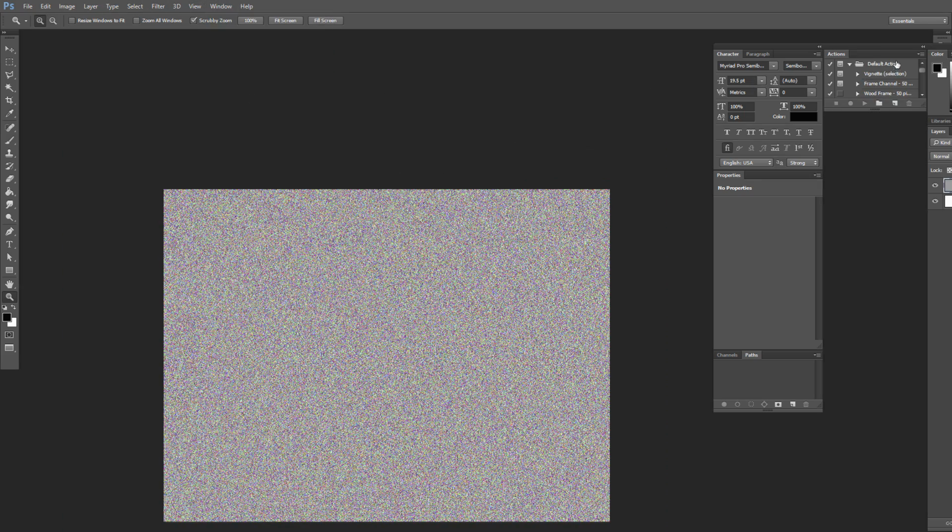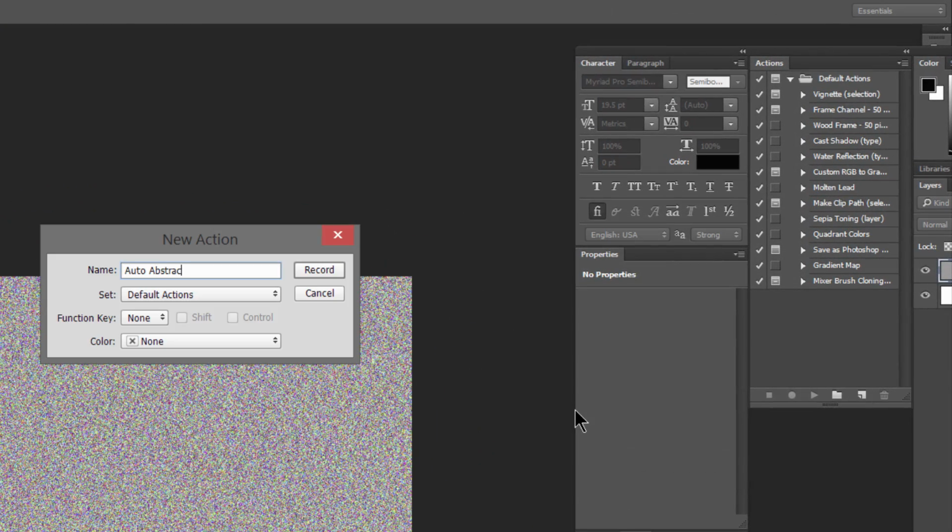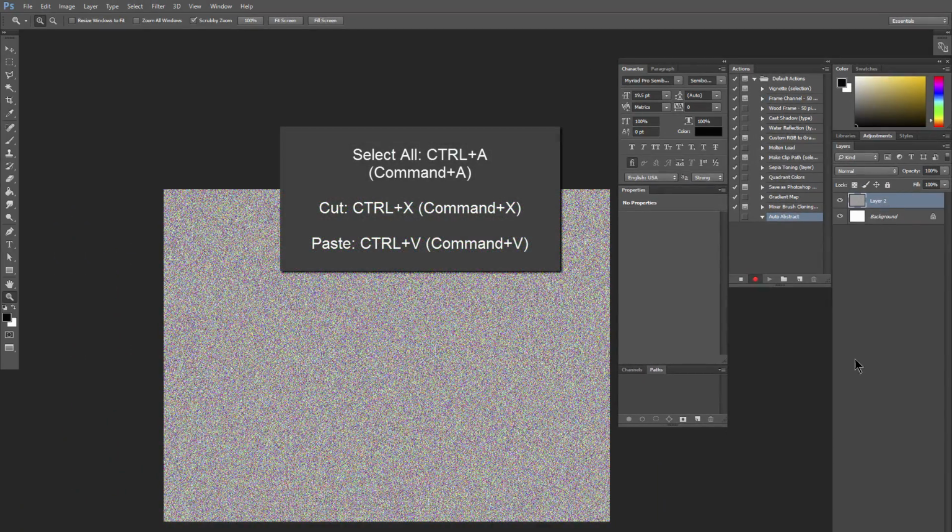I'm going to open my actions palette. And I'm going to go ahead and create a new action by clicking on the new icon. I'm going to call this Auto Abstract. Let's click the record button and then let's select all, copy and paste again.